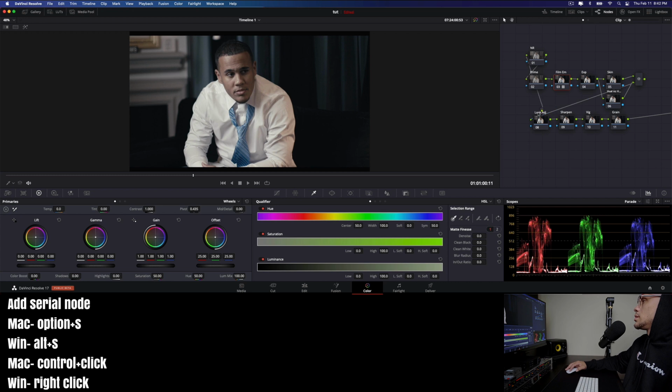Oh, shoot. Next, I'm going to go to my primaries, and then go down to my lift. Well, actually, I'm going to start with contrast. I'm going to add a little contrast to give it a little pop. I'm going to do somewhere around 1152.